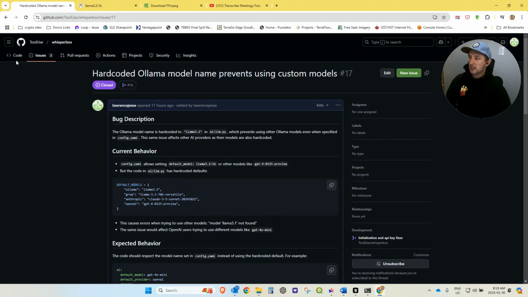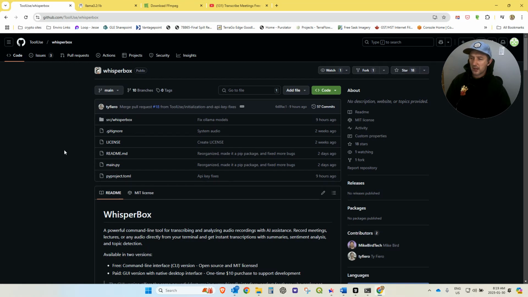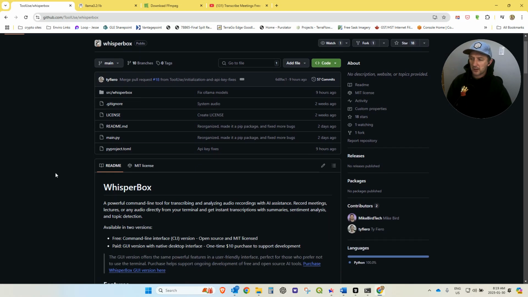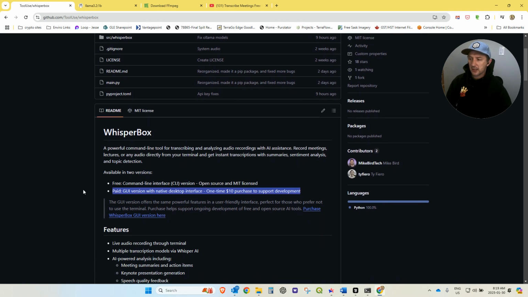These guys have a paid version. I think it's $10 total, and it's got a nice graphical user interface. You don't have to use the command line. I think it's probably more user friendly. And I'm not saying I won't buy it, but I really wanted to just play around with this and see kind of what you could do with it.